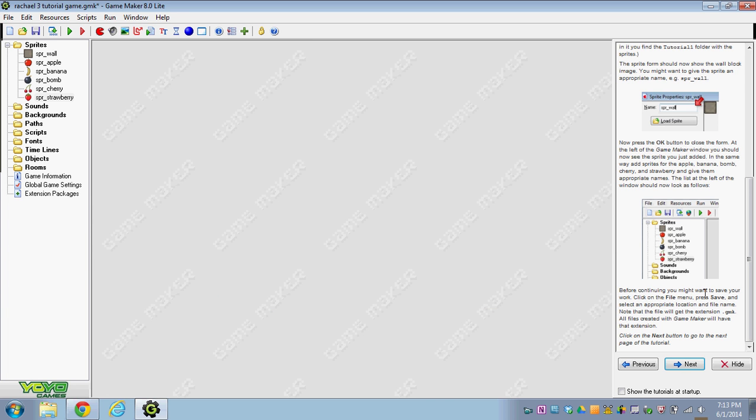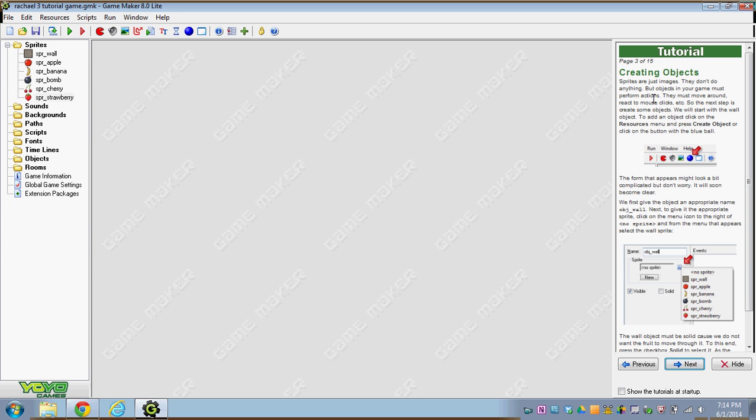Before continuing, you might want to save your work. So we are going to click on File and Save. Okay, it says click on the Next button to go to the next page of the tutorial. So go ahead and click on Next.